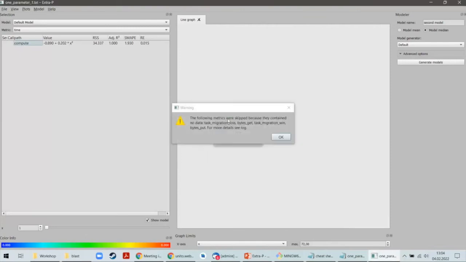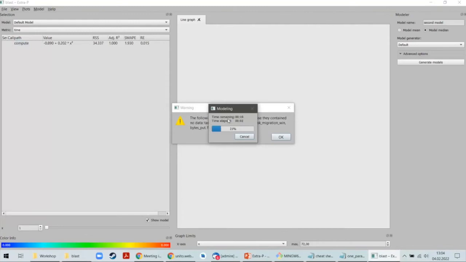So you don't have to wait every time, there's a hack for that. I will show you also. So now you can see it finished loading the data. Now it's already modeling.